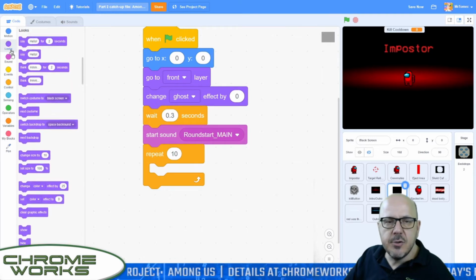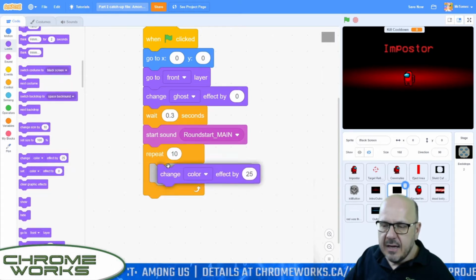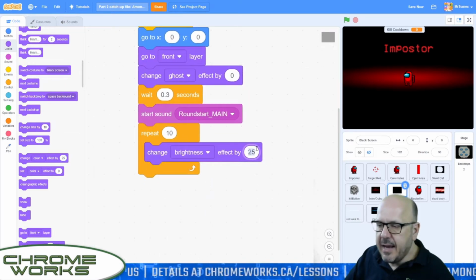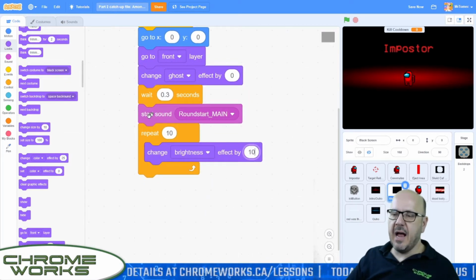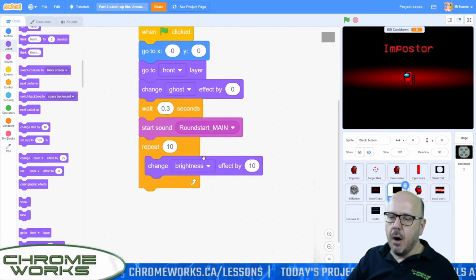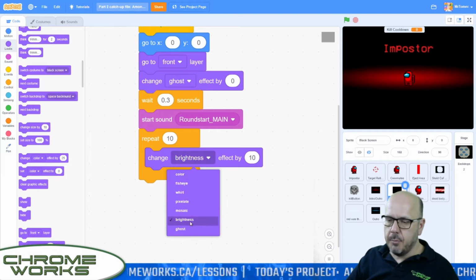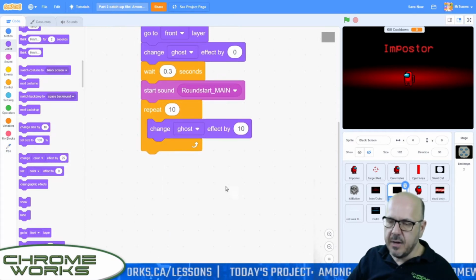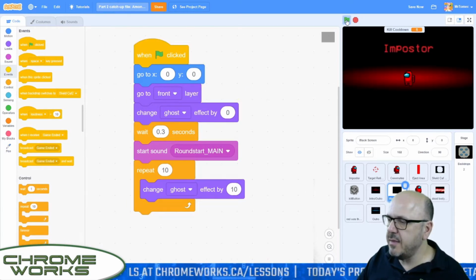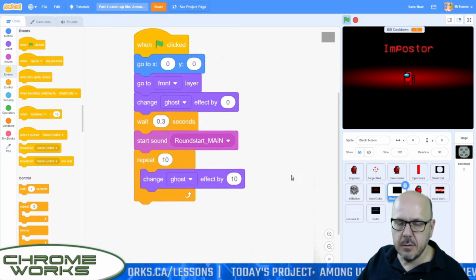We're going to change that effect, change color effect, and we change this to ghost. Change ghost effect by 10. So 10 times 10 is 100. That means by the time we finish going around this loop 10 times, our ghost effect is going to be at 100. It'll be totally invisible. Oh, we can test this out now, and as you can see, it just brings you a black screen. The music plays ominously, and then it very quickly fades away, and you can see this imposter graphic underneath it. So that's pretty good.